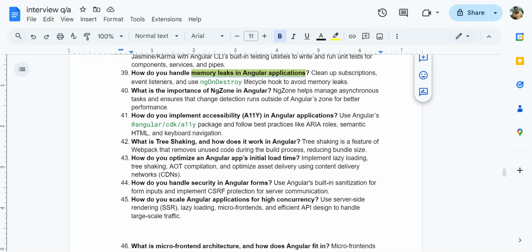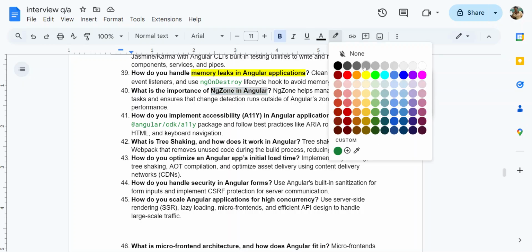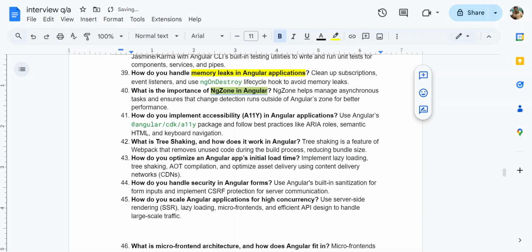What is the importance of NgZone in Angular? NgZone helps manage asynchronous tasks and ensures that change detection runs outside of the Angular zone for better performance.